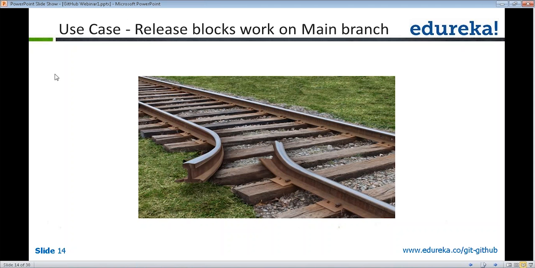So that's why it is never advised that we should work directly on the main line. We should work only in parallel branches, and when we are sure and have tested our product, and the quality and everything is working fine, only then we will merge our feature or project work into the main branch.